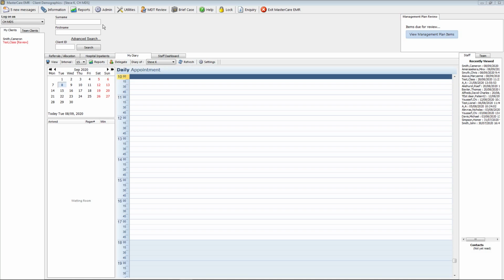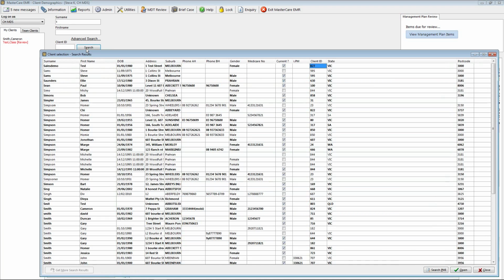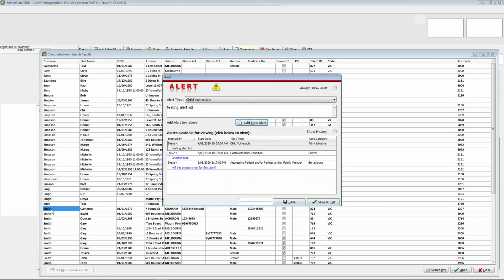Let's start with the basics. The top left of the home screen, or clinician's dashboard, shows surname, first name, and client ID. We can use these fields to search for a client. We don't need a full name. We can enter a partial name, and we will get a drop-down list of potential matches. If we see the client we're looking for, we can select from that list.